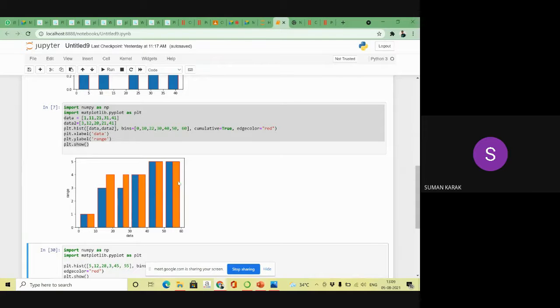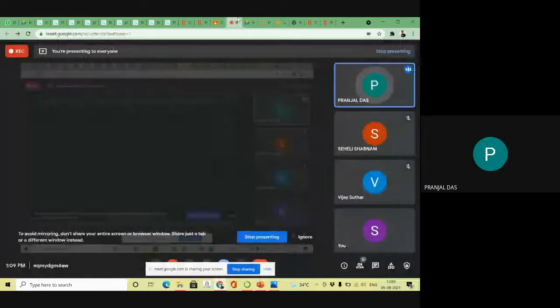Next is the same also, 50 to 60. There is no value there, so both data have no value, so both bin sizes are the same, yes or no? Both data bin sizes are the same, so that's why it will show this type of range, this type of result. Did you understand, Somar? Did you have any doubt? Please tell. Pranjal, I understood.